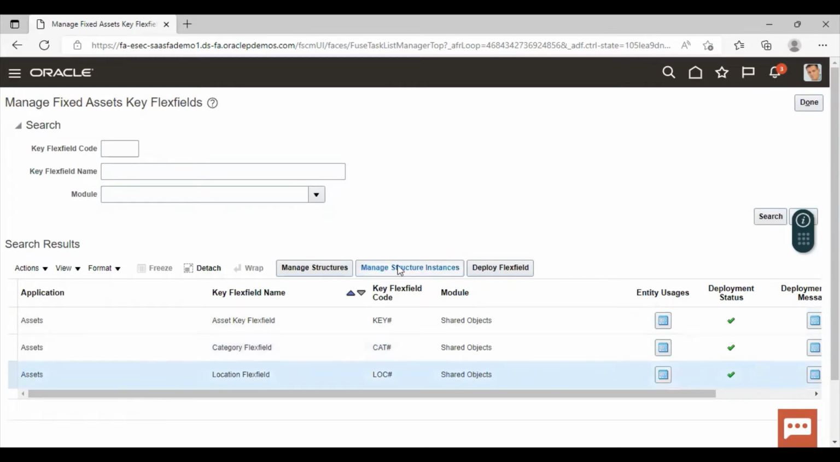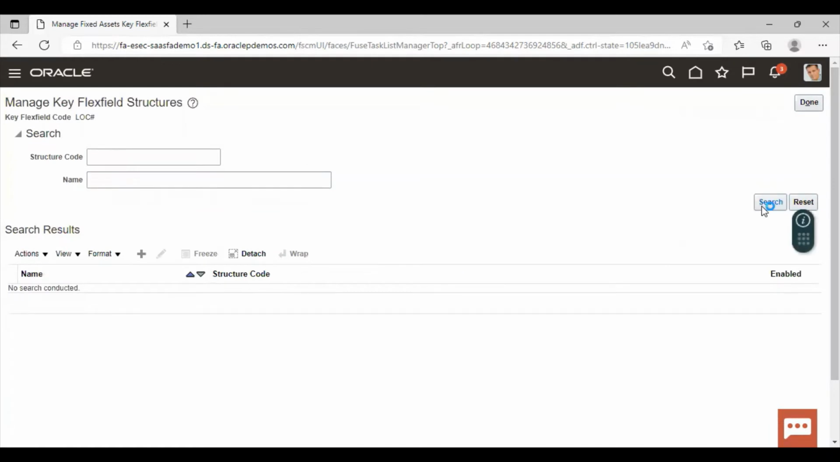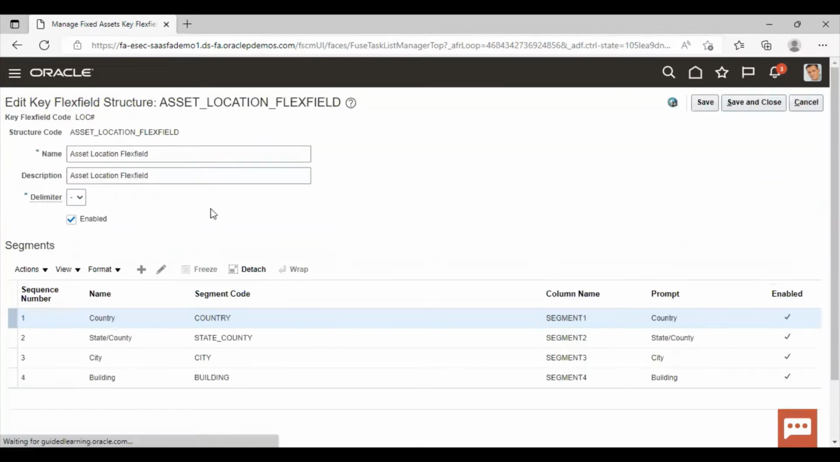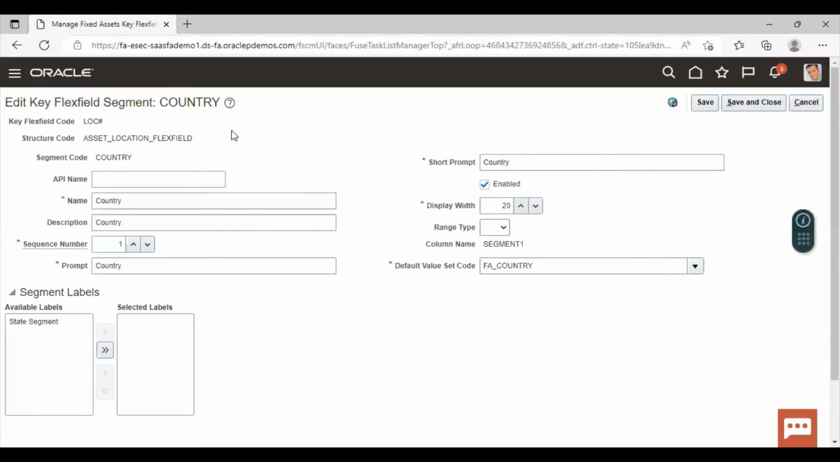Click on this data. Click on manage structure. Click on blind search here. And again, click on edit. You can see in the location flex field, these are the basis for the information to be maintained in fixed asset: country, state, city, and building. Again, click on save and close. If you want to edit any of the internal details, you have to click on edit. You can see here the segment code is asset location flex field, segment code, country. Again, click on save and close.